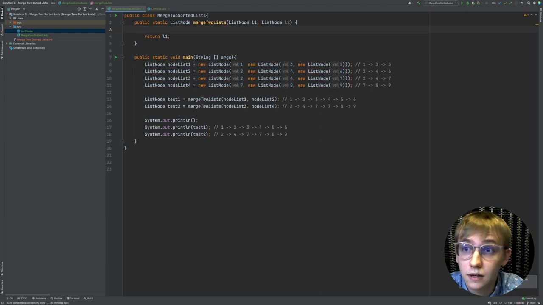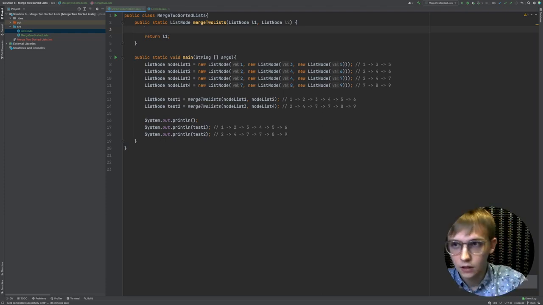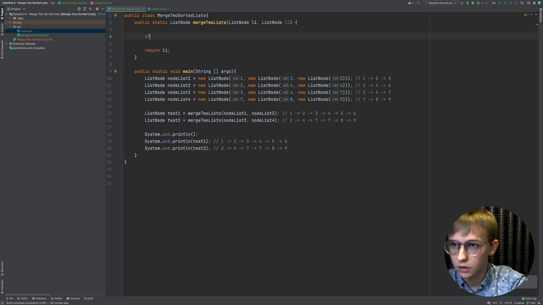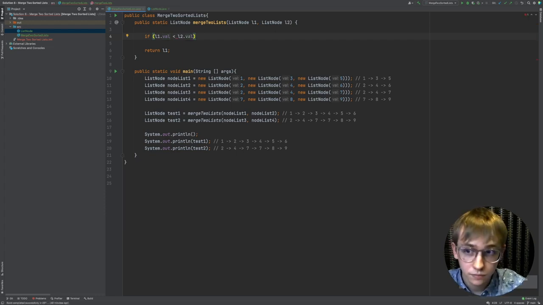All right, we're back in IntelliJ, and now we're going to get started on our algorithm. So what was the first step of our algorithm? We compared the head values. So we're going to do just that. We're going to do comparison of the head values. So L1.val less than L2.val.